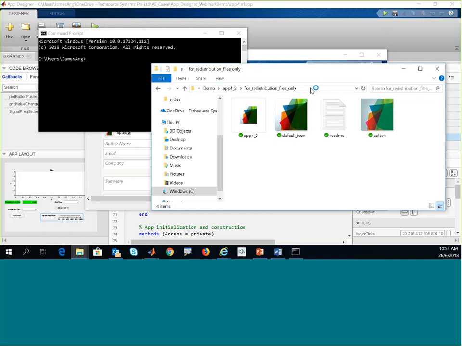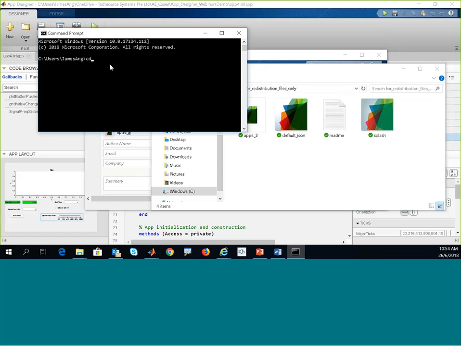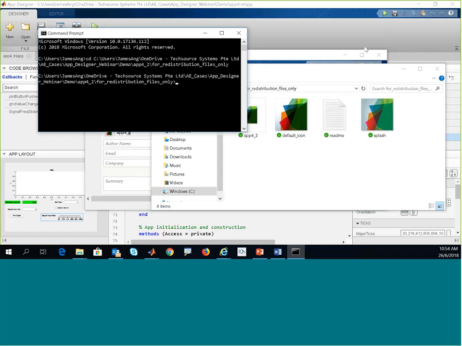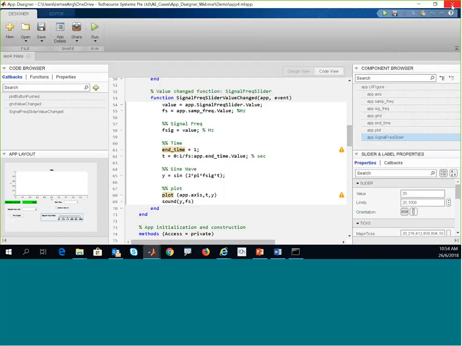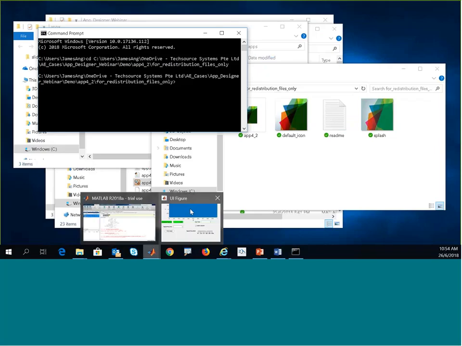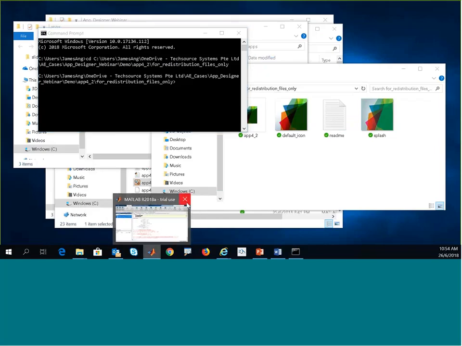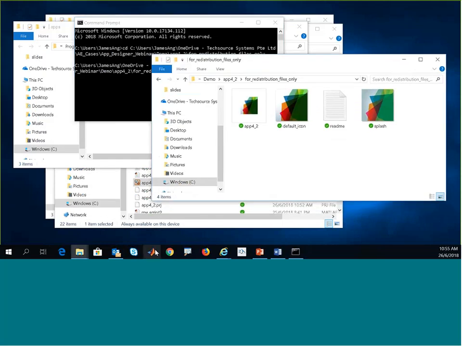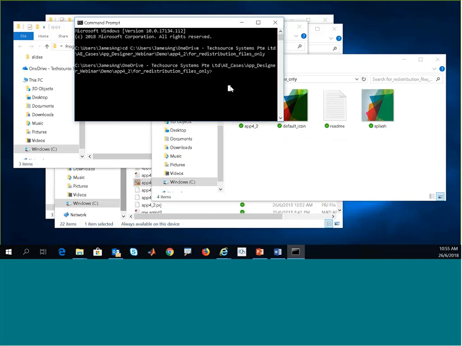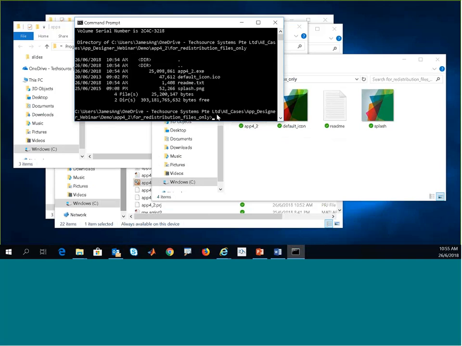What I'm going to do now is go to the command prompt and cd to the folder. I'm going to close MATLAB, turn off MATLAB, just to show you that the app is running without MATLAB. As you can see, there's nothing over here already. Now I'm going to run this application, app4_2.exe, from my command window, running it as an executable.